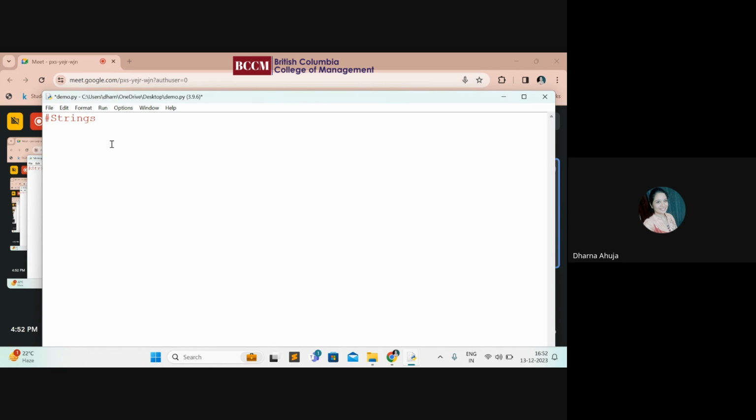Strings are collection of letters, numbers, symbols enclosed within double quotes or single quotes. Like this is a string. A string can have digits also. Now I will just print this string.